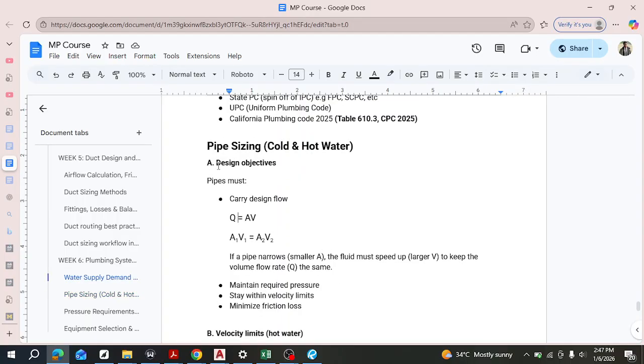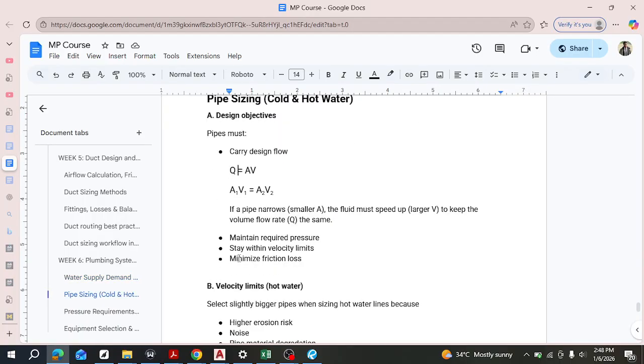Okay. So now in this section, you see pipes must meet design objectives. So when you're designing for a project or for a building, the pipes must be able to carry the design flow, that is, the amount of water needed for that building. Then it must be able to maintain the required pressure, because pressure tends to drop, not over time, but over the distance, right?